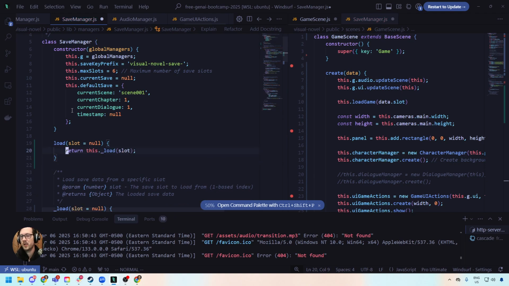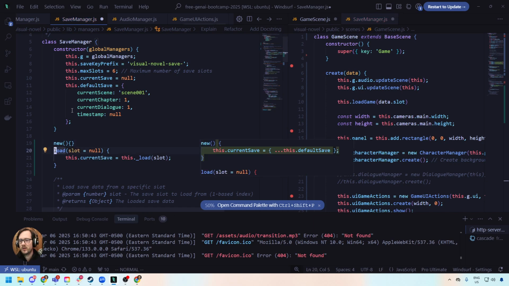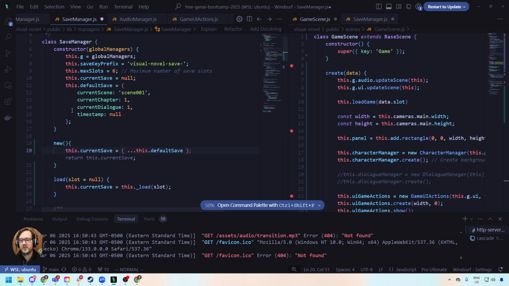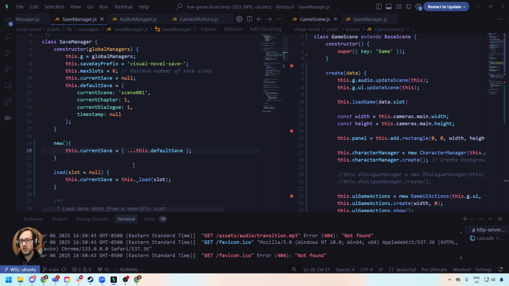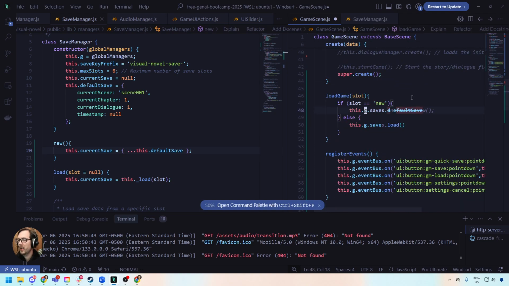This will call this, it returns it, and it will say this.currentSave. So now we're not really setting the data that way. And here we'll say new, and this will simply set the current save as this. So that's going to expand that data. We don't need to return anything, we just need to set that there. Now we can go back to our load data here, and this is going to be new. I'm not sure if we should use new, as that might be a loaded word.